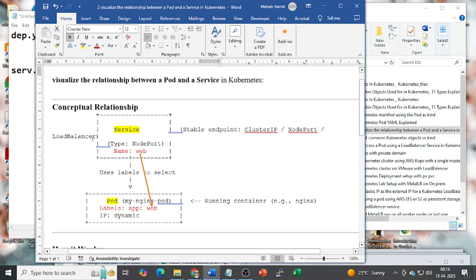It is load balancer or node port or any other service. Here I mention the number of services: endpoint, cluster IP, node port, load balancer. So type node port, web, and here labels, web. Okay, this is the relation.